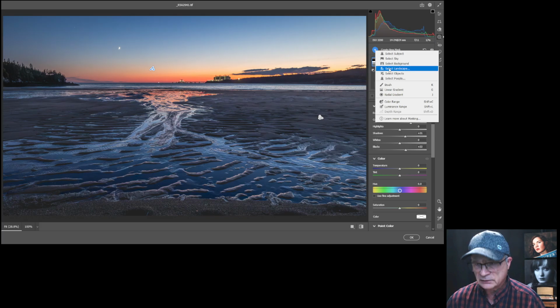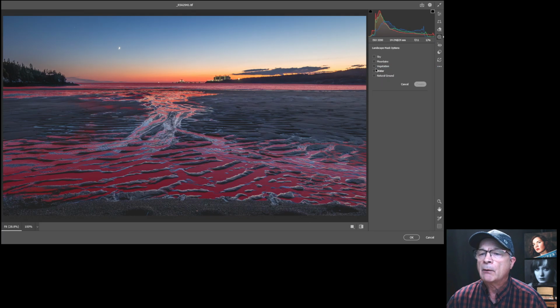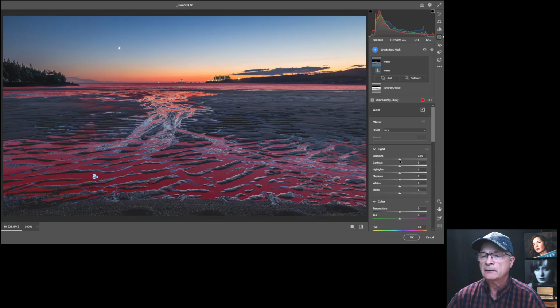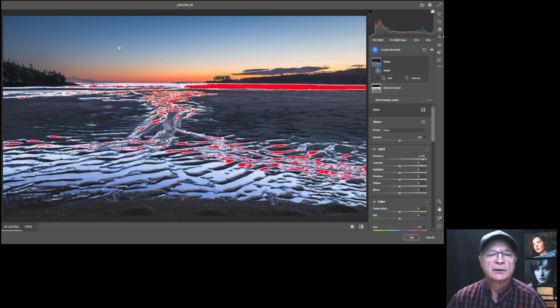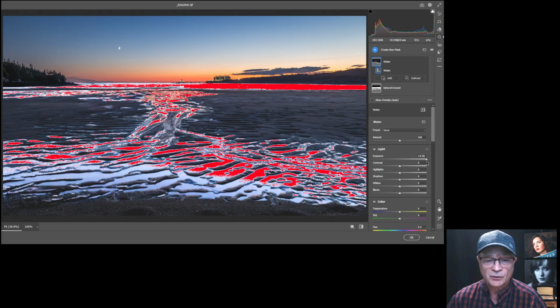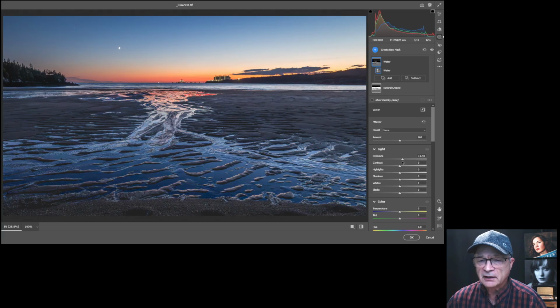And this time we're going to select landscape again. Now I want to select the water. So let's click on water. So you can see here anything that's water is selected. So let's just hit create. And to show you where that is, I'm going to just overemphasize the exposure to show you that it is the water that is selected. So it's done an excellent, excellent job of selecting the water.